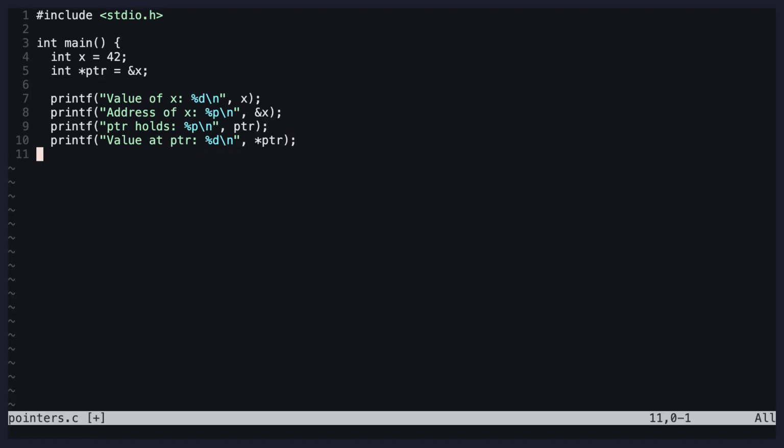`*ptr` follows the pointer back to the value. It reads whatever is at that address: 42.